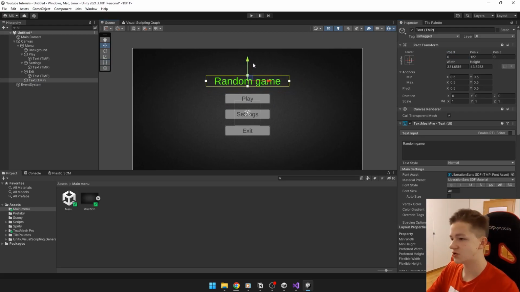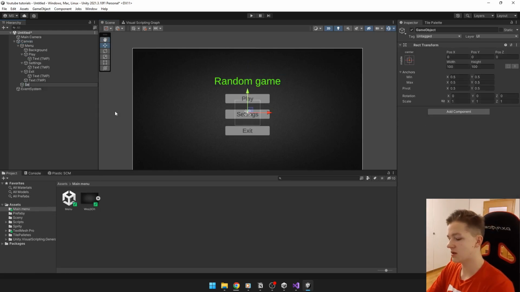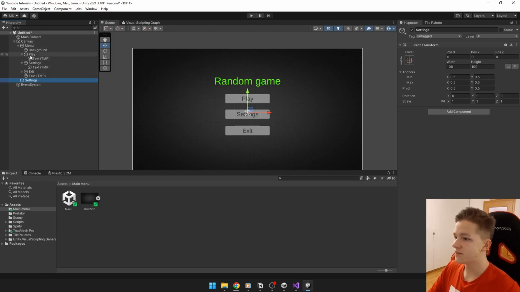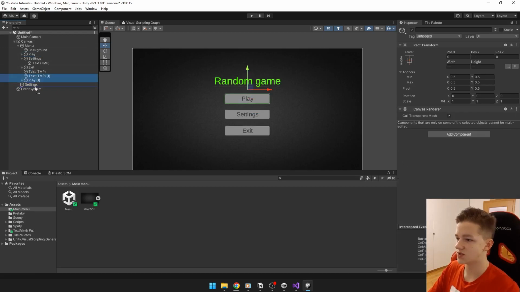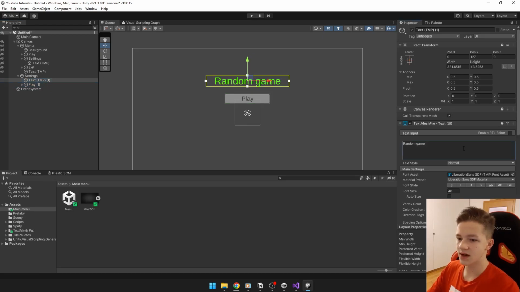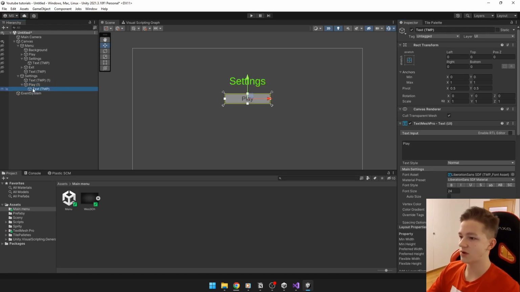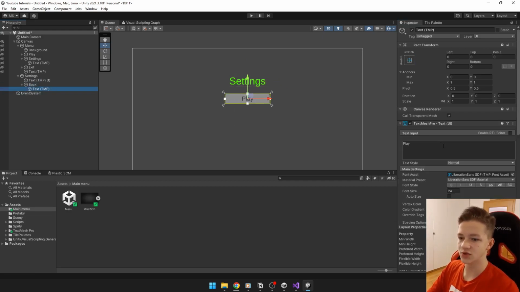Now we can create the settings, so I will create a new empty game object, call it settings, and I can just easily copy one of the buttons and the texts just to the settings. I can also turn off the menu like this, and here I can type settings, and this button will be the back button, which will return me back to the menu.